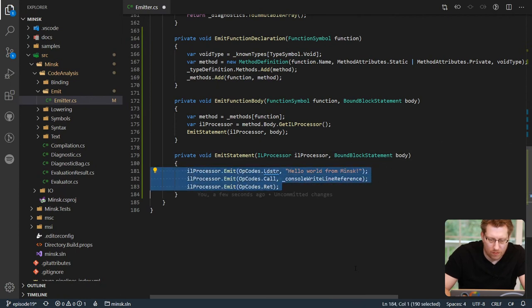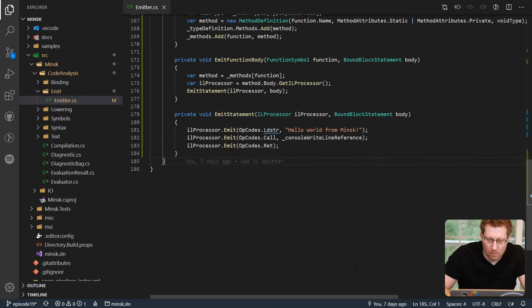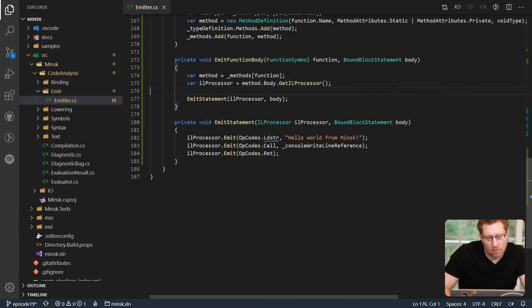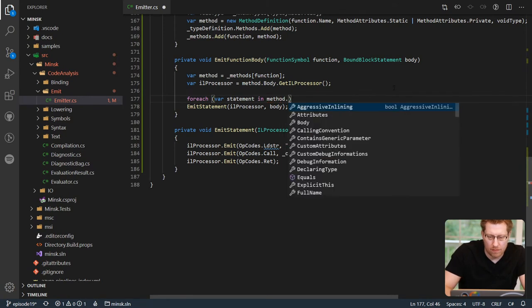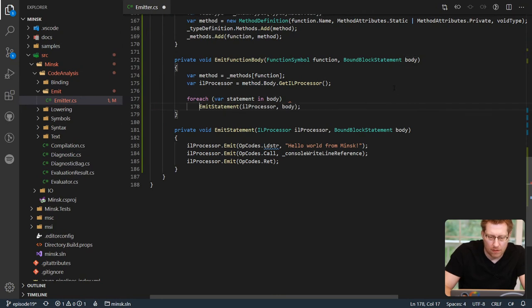All right, so now here's where the fun starts. I guess we can say for each of our statement in body, we can say emit statement. The reason we can do that is because we know that the structure is flattened. Right, we only have a block statement at the very top. Every nested body was already removed in the lowering. And so that means you only need this function here, which is basically the dispatcher for all the stuff.